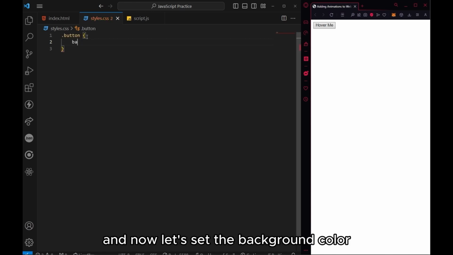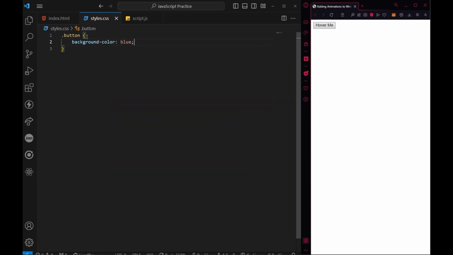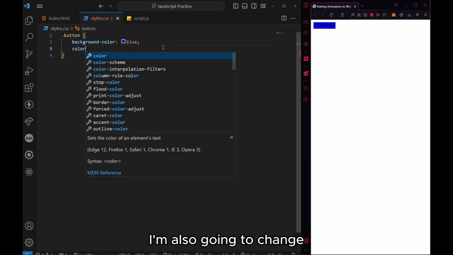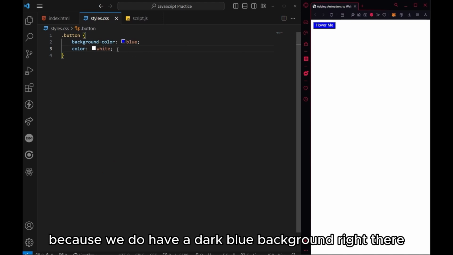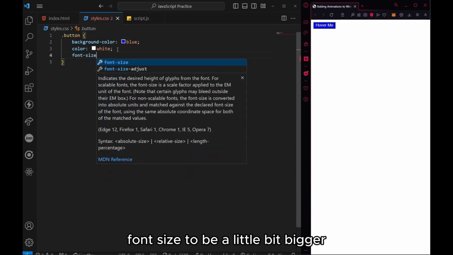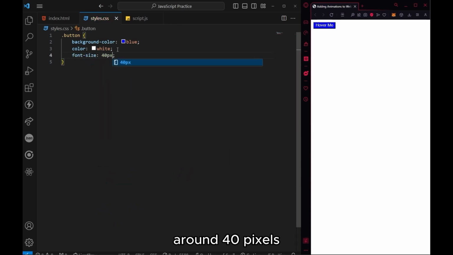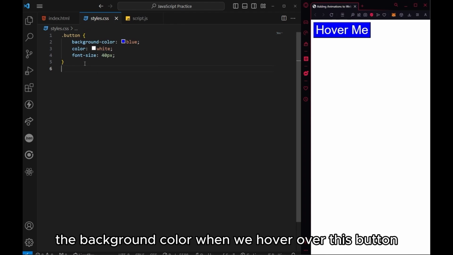Okay, and now let's set the background color of this one to be blue. You'll see it change in real time. I'm also going to change the color of the text to be white, because we do have a dark blue background right there, and we want to actually see the text. And finally, we're going to change the font size to be a little bit bigger, around 40 pixels, so it's big like that.